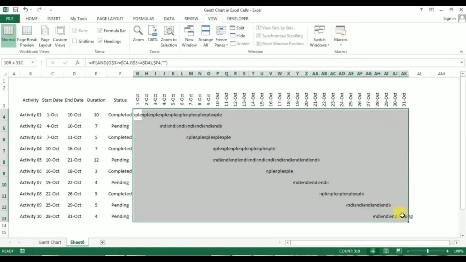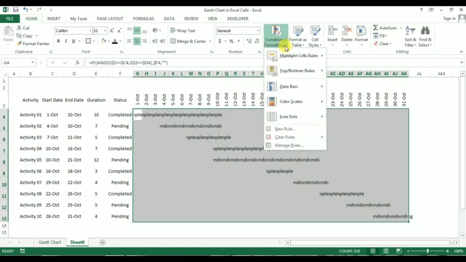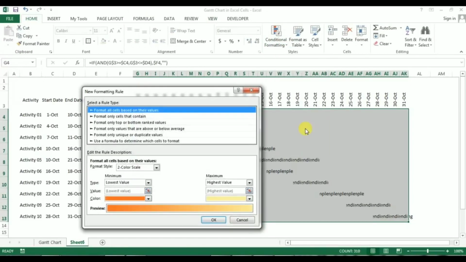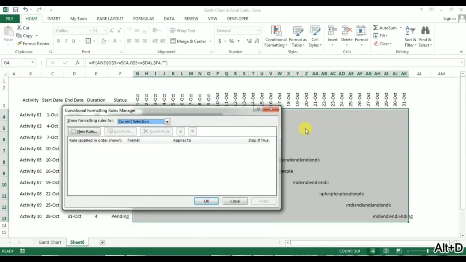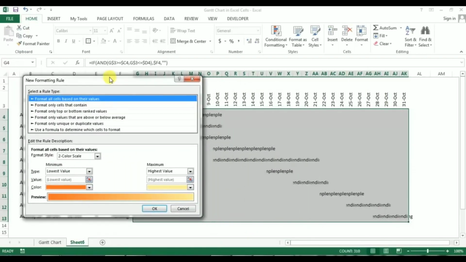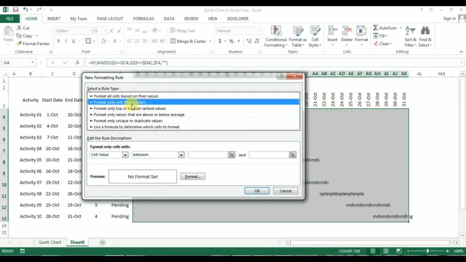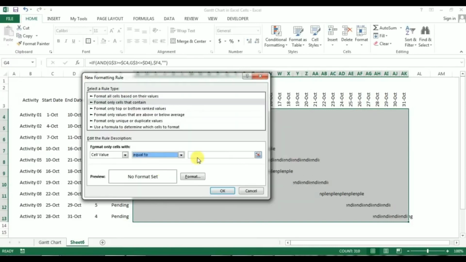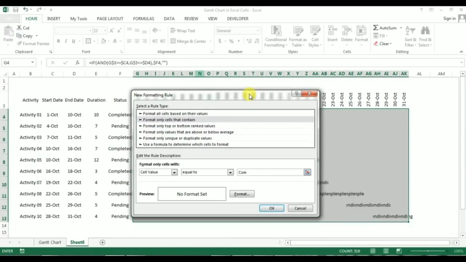Now we will select this area and go to Home, Conditional Formatting, New Rule. Or you can press Alt O D to go into the new rule, and we will add a new rule. Yeah, so the same window will be opened. Now we will go to Format only cells that contain. Here we will go to equal to and we'll put completed.